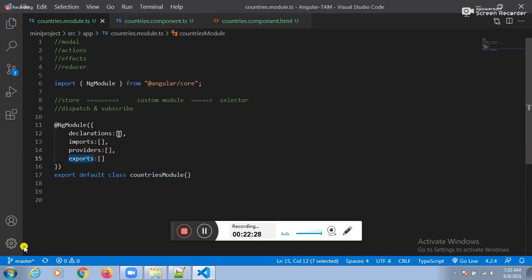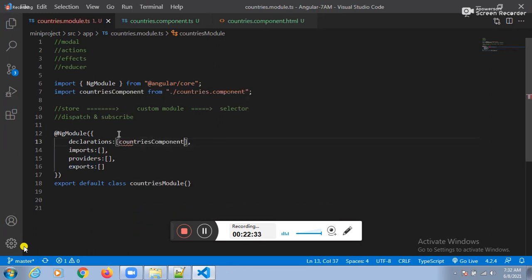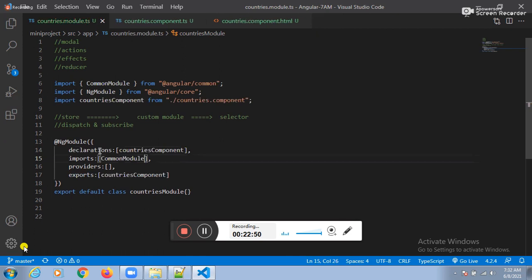Which component did you develop? The countries component. How do we execute the countries component? Can I place it here? Yes, in exports. Is it a child module or the main module? Child module. How do we recognize a child module? Import CommonModule. If the common module is present, then we can recognize this module as a child module.